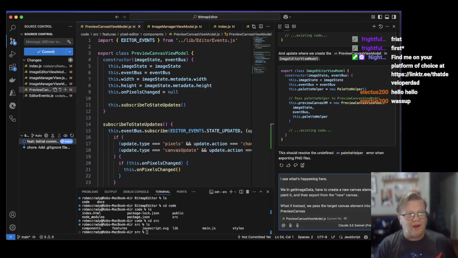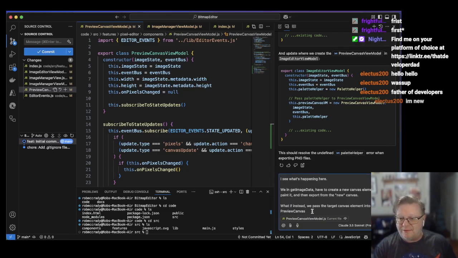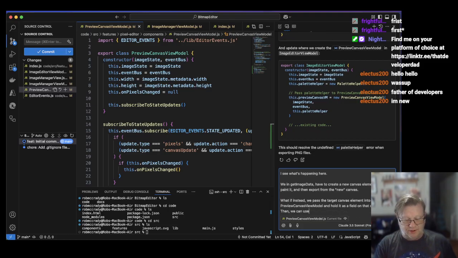canvas. Hey, what's up? First time chatter, my Electus 200. Instead, we pass the, I'm debugging a JavaScript and Canvas error. And hold it as a field on that object. Then we can use the same canvas element for rendering and exporting.